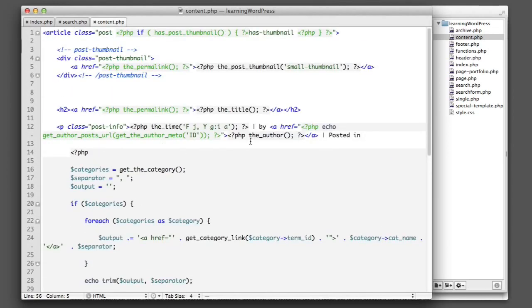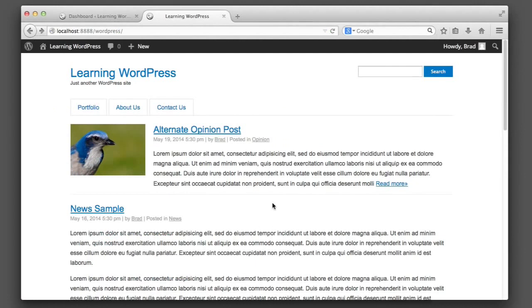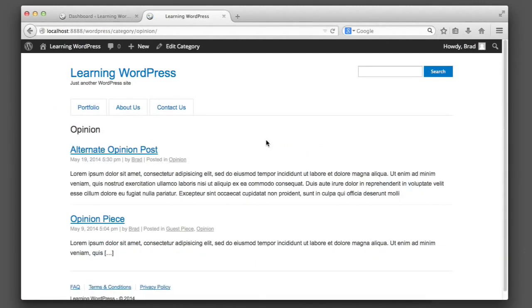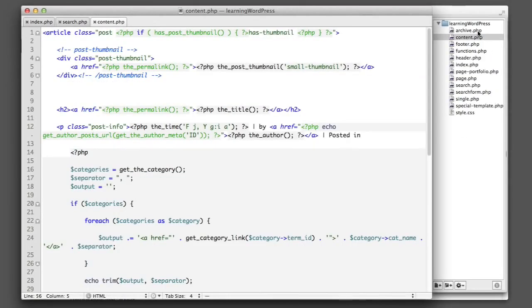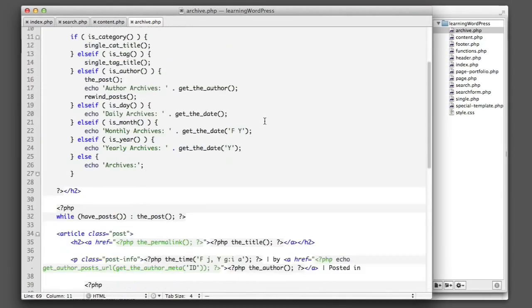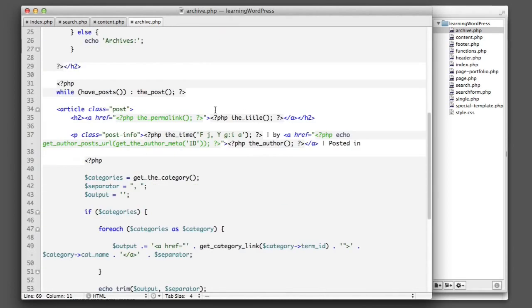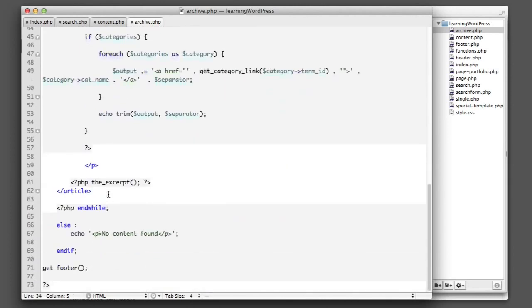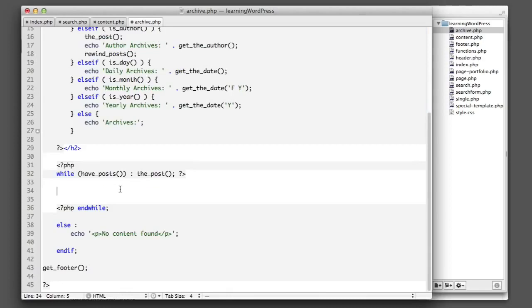Let's make our code even less repetitive. You'll remember that we also have an archive view. So if I click on opinion, it'll only show posts from the opinion category. Now that's being controlled by archive.php. And it also has very similar code. So you'll remember this article code that we already created a separate file for. So I will remove article and instead write get template part content.